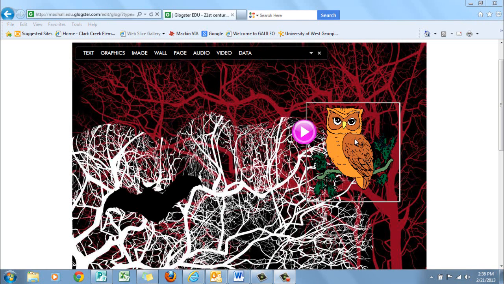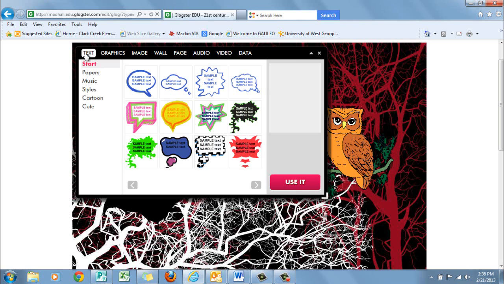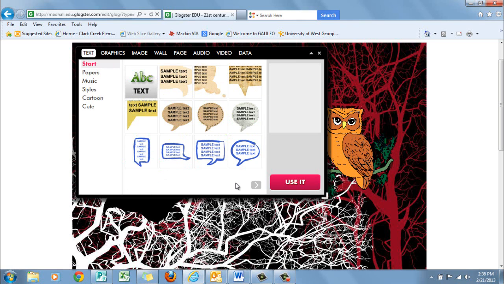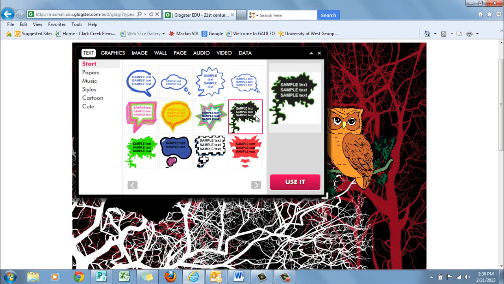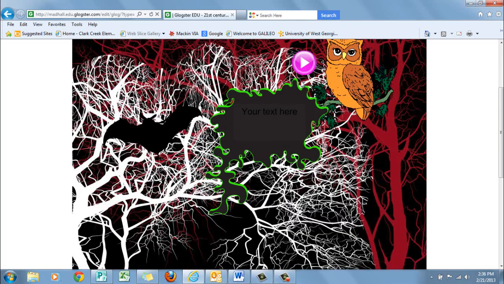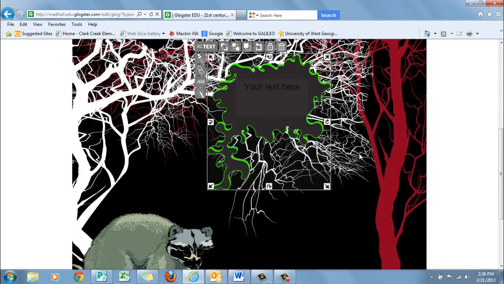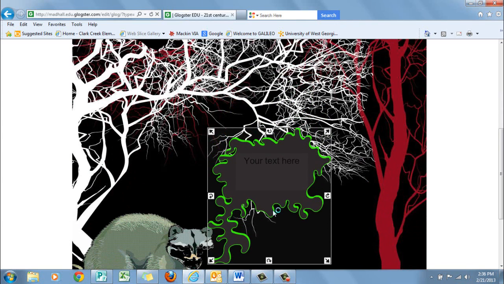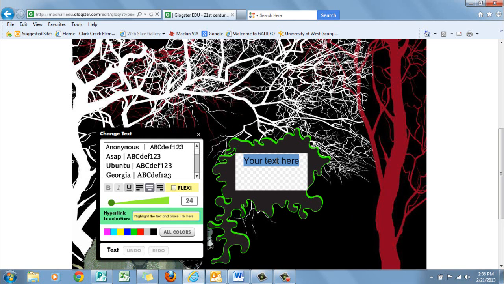Now that I've created my audio file, I want to add some text. You can scroll to the left or to the right to find different types of text, and I like this one. I'm going to use it. I'm going to move this out of the way again, and I'm going to take this file and bring it all the way down for the raccoon. And I can add text by double-clicking. And we're just doing something for fun.